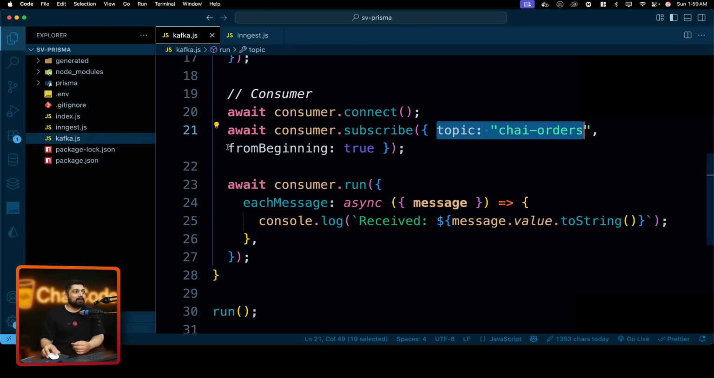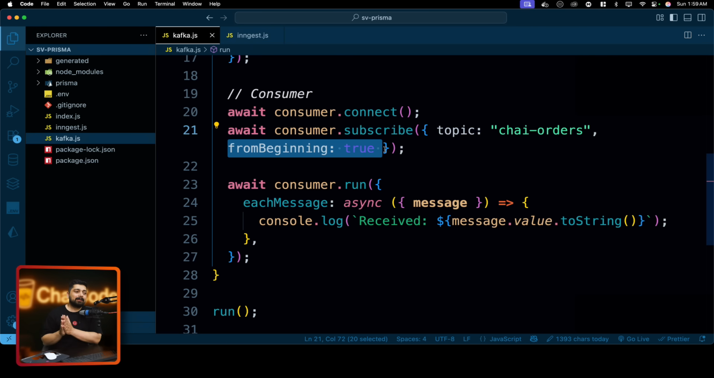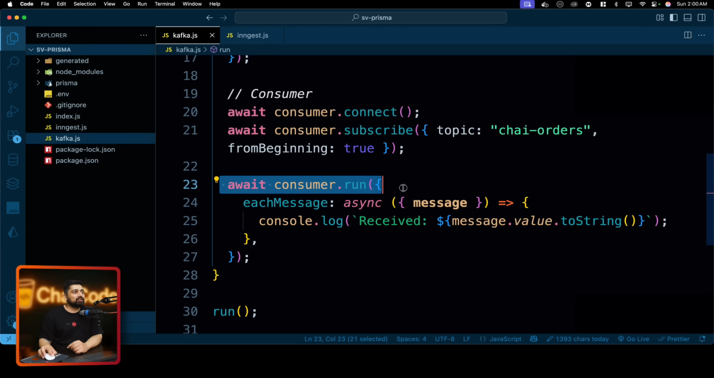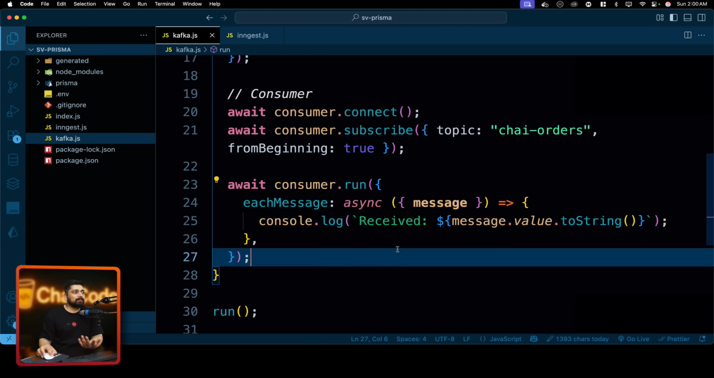And that's it. From beginning true, because in Kafka the things are always there. So you can just say, hey, from this point onwards I'm connecting and I need orders after that, or I need all the orders which are there in Kafka itself. So that's what the parameters do. And after that, you simply say consumer.run, each message, just consume each message. It sounds simple. It is not that simple, but I hope this code gives you an idea. So this is one way of writing the Kafka code itself.